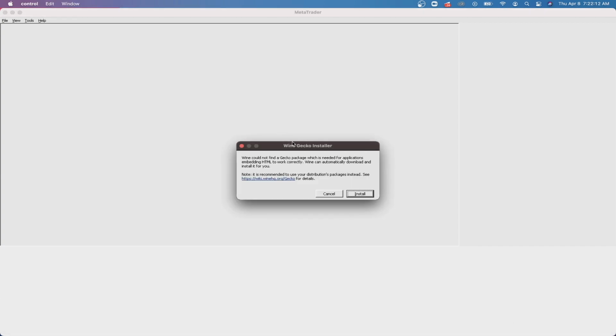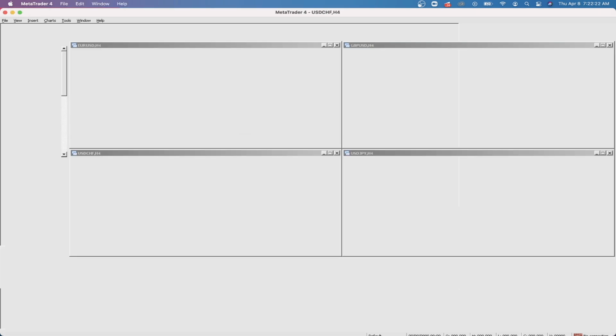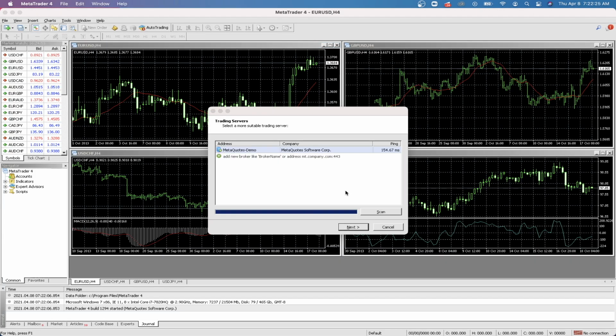Now this download is for your newest update. You can just click on install. It's going to download. Once it's downloaded, that means that all the settings and all the information required for you to start trading from your Mac has been installed.